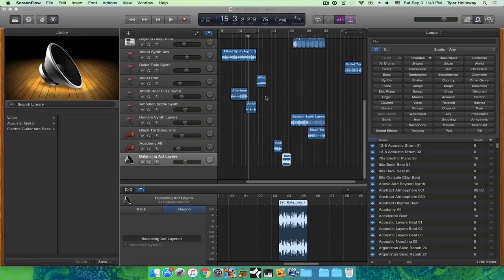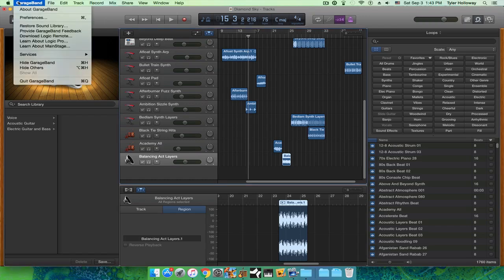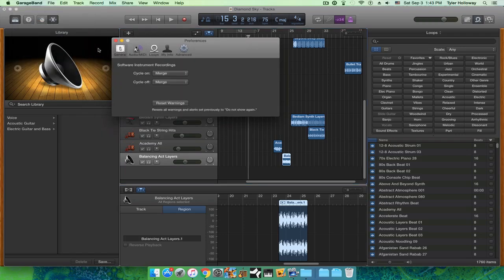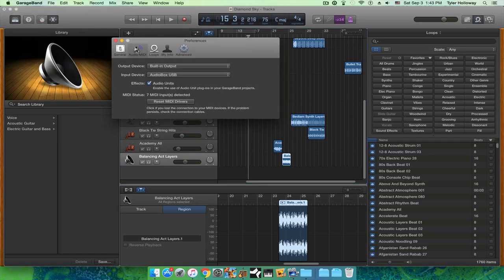You just got to make sure your device is plugged in and on. That's all you need to do right now. And once that is set, you'll want to go to GarageBand at the top, Preferences, and it's going to start at General. You want to go to Audio/MIDI, and you're going to hit Reset MIDI Drivers just in case, and that'll make sure that this number changes and it actually recognizes your device.